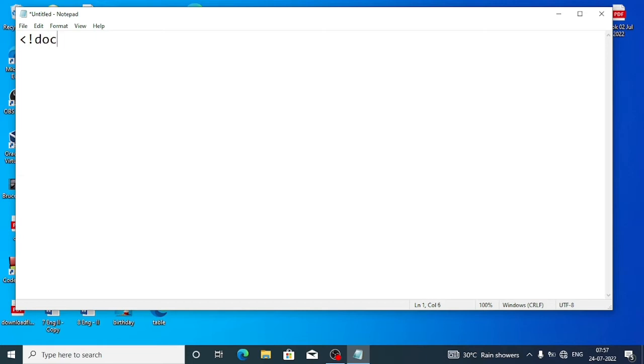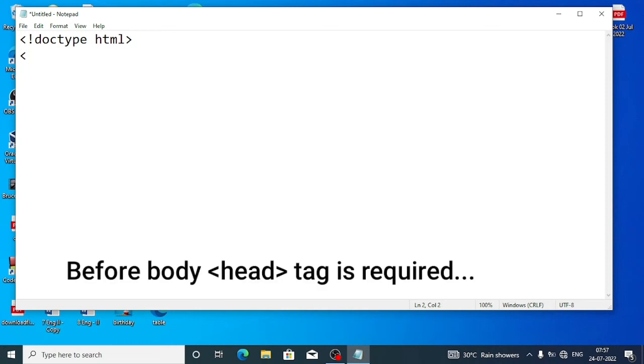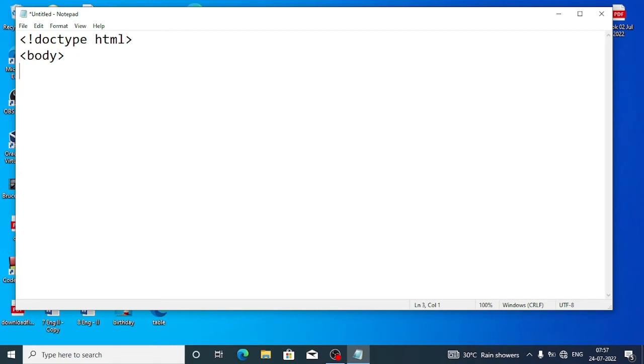Let us create this. First we'll write our required tag, doctype HTML. Then we will create the body section. We'll skip the head section here. Then suppose I am writing the subjects offered in our school. And if you want to write this like a header, a little bigger, then you can write h1 and h1 close here, so that it will be a little bigger than the rest of the text.